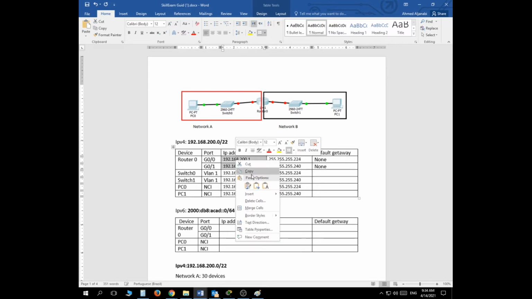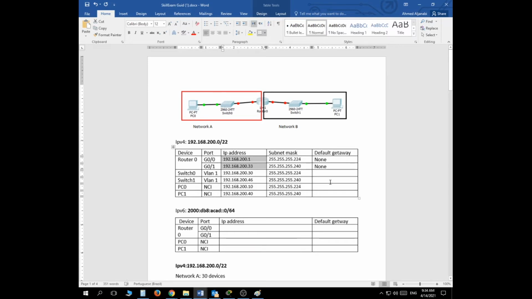Okay, now the default gateway for each one of them. It's important to know that for switch 0, which is connected to network A, the default gateway is going to be the router that's connected to it. Same thing here for those two devices. And here I am actually completing this table for IPv4.